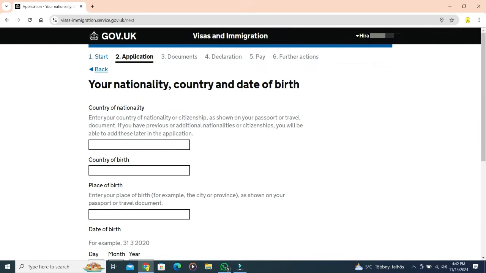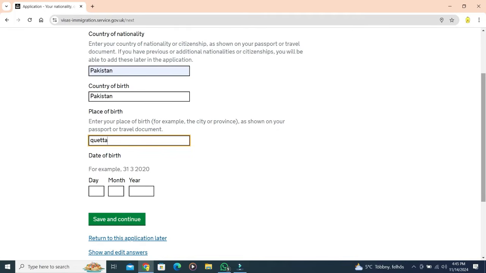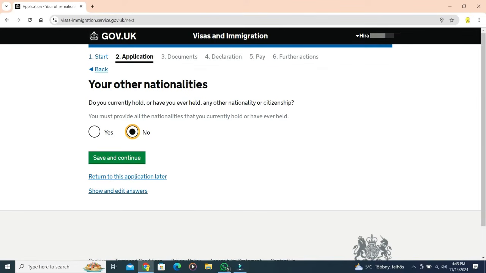Here you will write down your nationality, then the country of birth, and the place of birth, which means the city where you were born, and the date of birth. First of all, you will write the day, the month, and the year, then save and continue. So for other nationality, I'm going to select no.